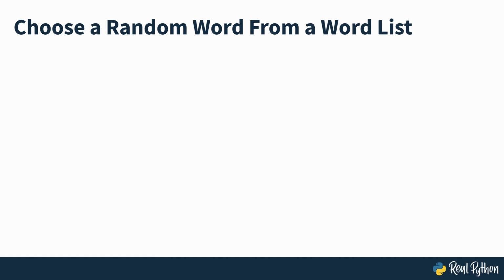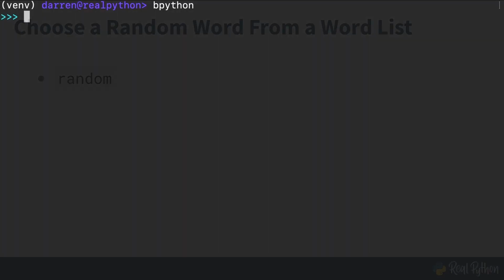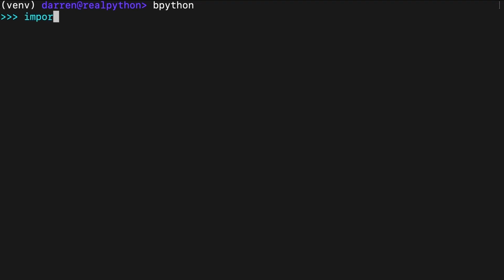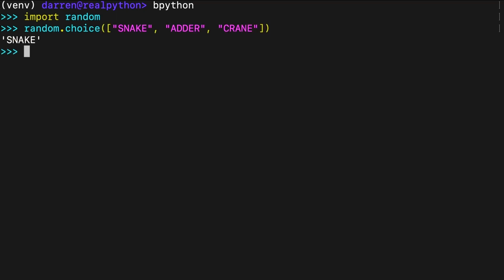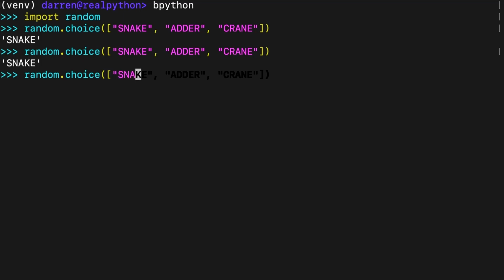Python comes with a powerful random module in the standard library. You can use it to generate all kinds of randomness in your projects. Here, you'll use random choice, which randomly chooses one item from a sequence. As you can see, sometimes randomness gives you the same answer twice in a row. Your results will likely be different from the ones seen on screen.